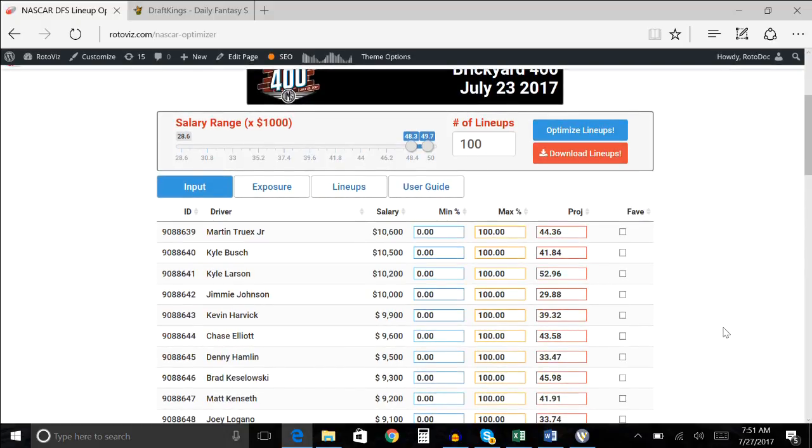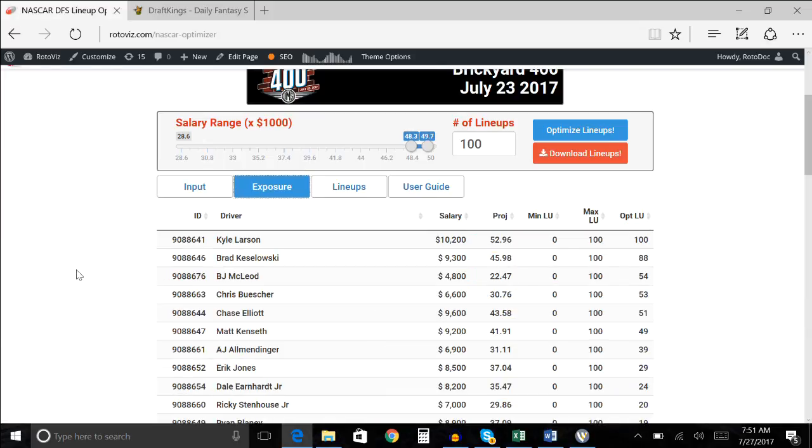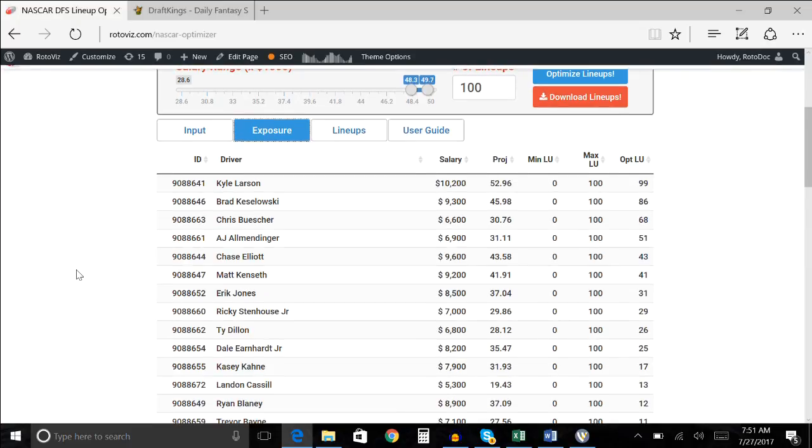And this is what I'd like to do: first I'd like to just eliminate the cheap drivers, or just focus on the cheap drivers I want in my lineups and remove the rest of them, because that way it's just a little bit easier to deal with the optimizer going forward. So we'll see when this refreshes what happens here.